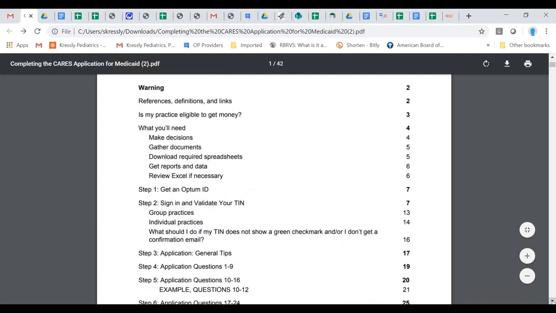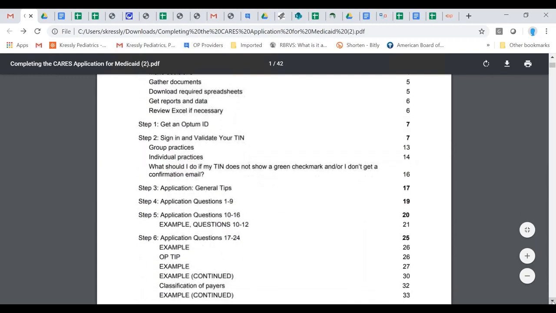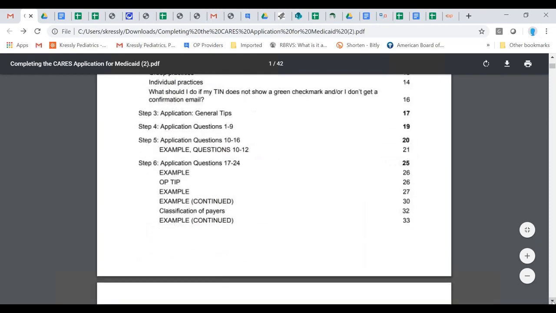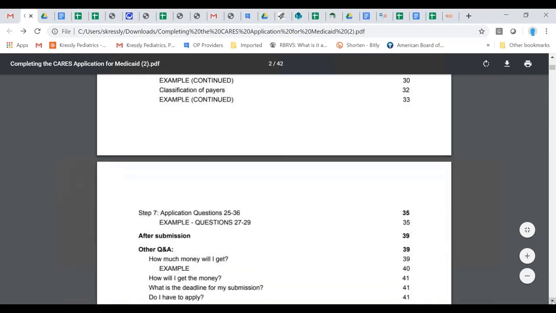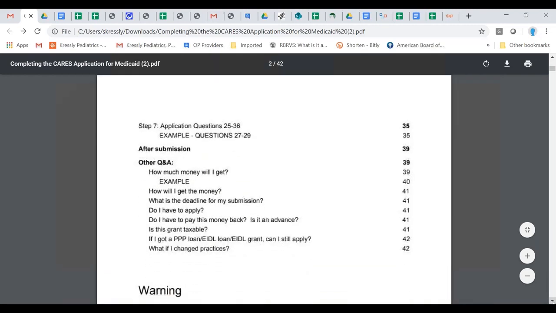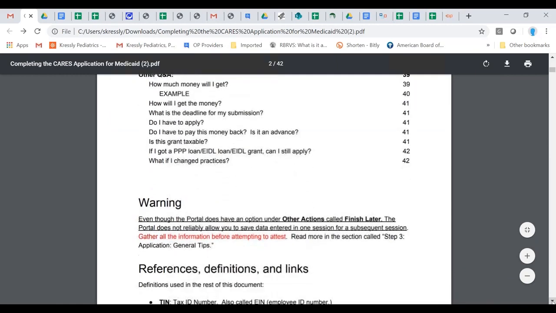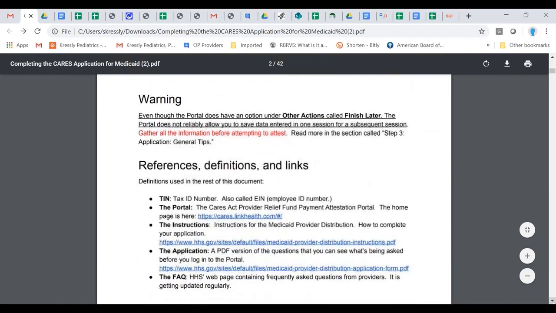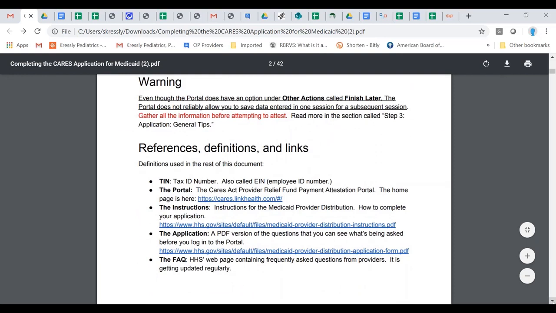We've tried to lay out the document in order of how you'll need to use it. First, the things that you want to prepare, then step by step walking you through the process, and then some final FAQ type questions at the end.